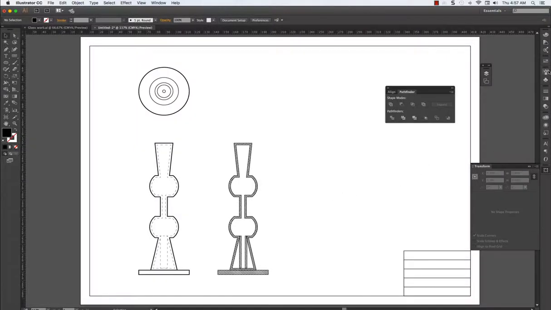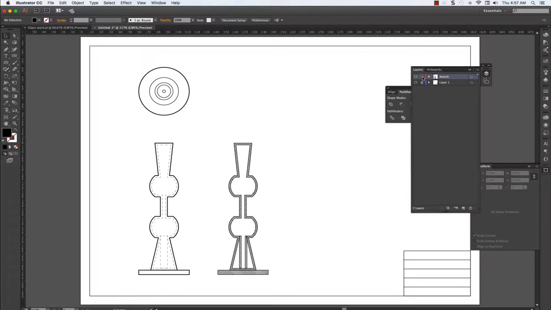We go to layers, where's layers? Wherefore art thou layers? There you go. We need to lock that layer now, make a new layer, and label this dimensions, and another one, labels. So let's label our views.